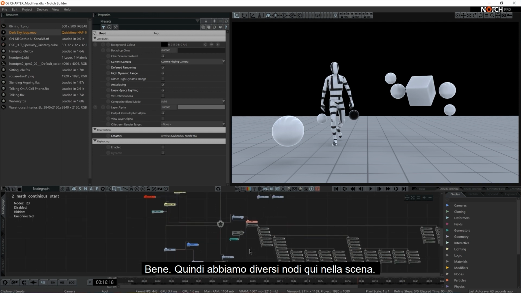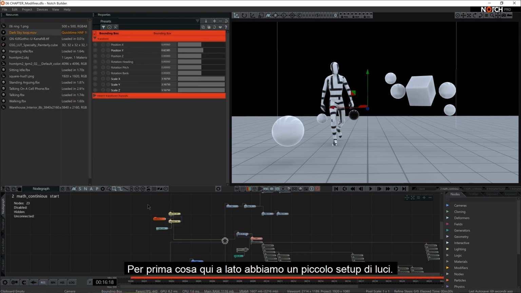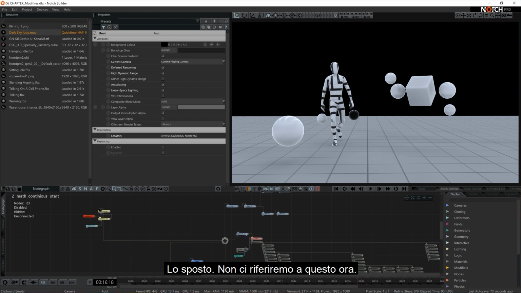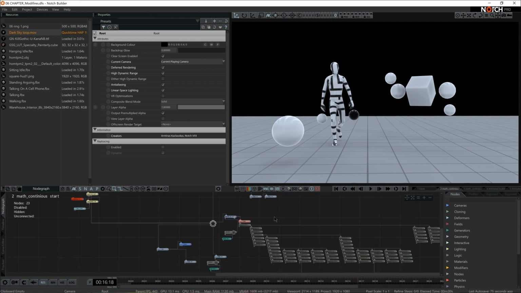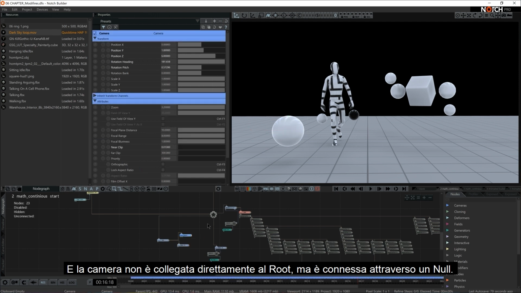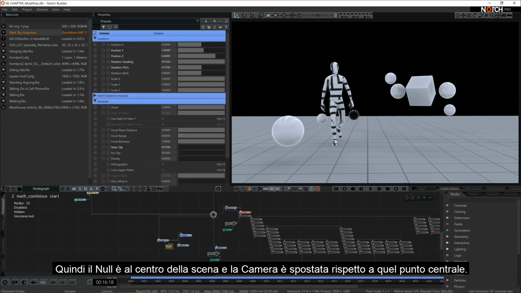Right, so we do have several nodes here in the scene, so let me walk you through on what we actually have here to work with. First of all, here on the side, we have a little lighting setup, so I'm just going to move it away. We're not going to be referring to that now. Then we have a little camera setup, and the camera is not connected directly to the root, it's actually connected via null. So the null is in the center of the scene, and camera is offsetted from that center point.